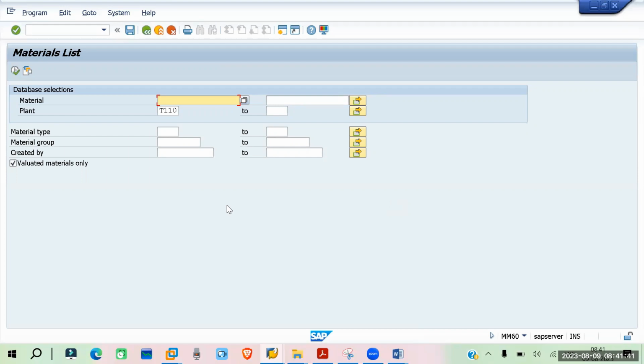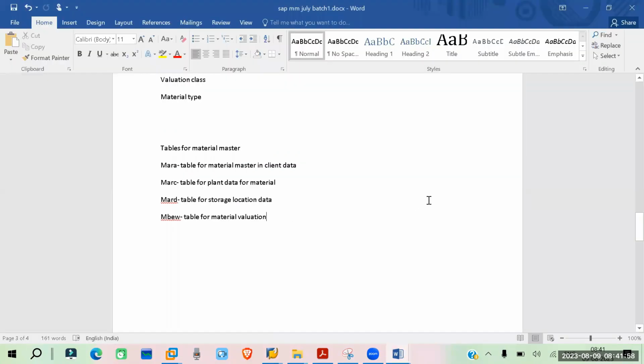Okay, understood or any doubt? Understood. Okay. So this is all about your material master data. Now after the material master, we will be having the vendor master.